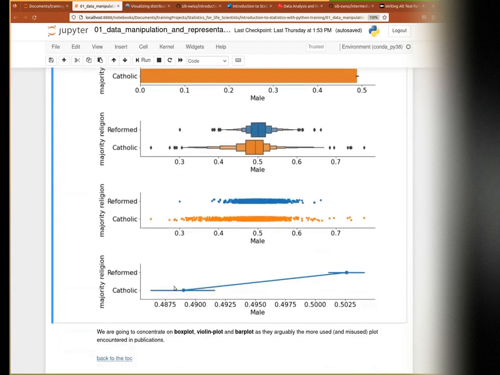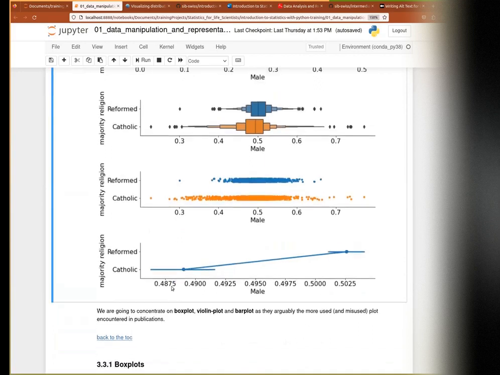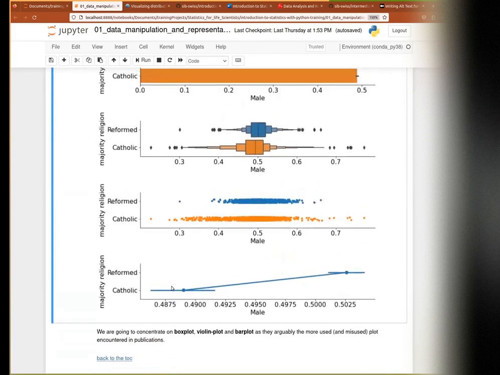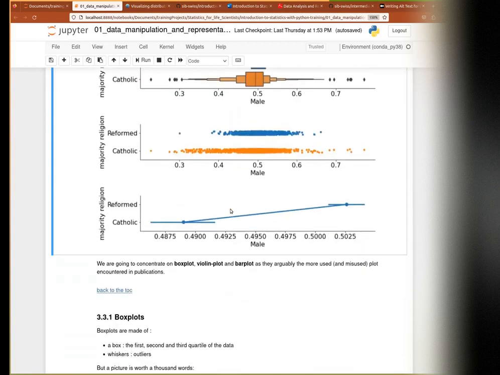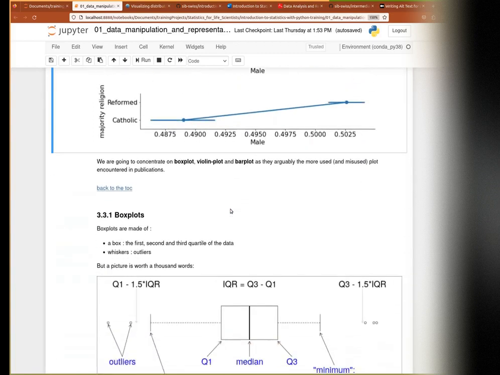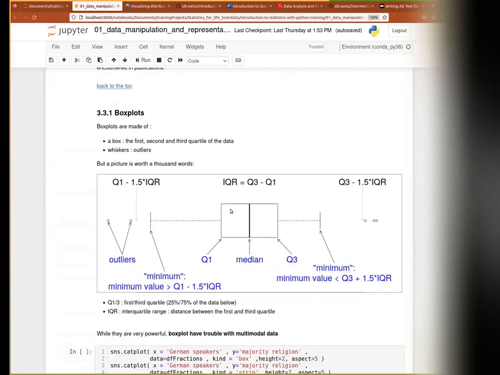So what we have is a number of visualizations, and different kinds of data will work more or less well with different kinds of visualization. So sometimes you have to try several, or you have to know a little bit about the nature of your data to know which visualization is the most appropriate. So let's go and see some of the most common ones together.